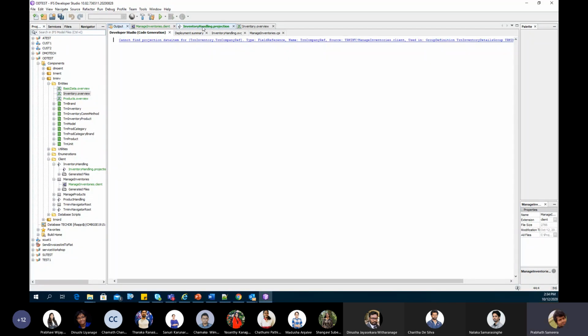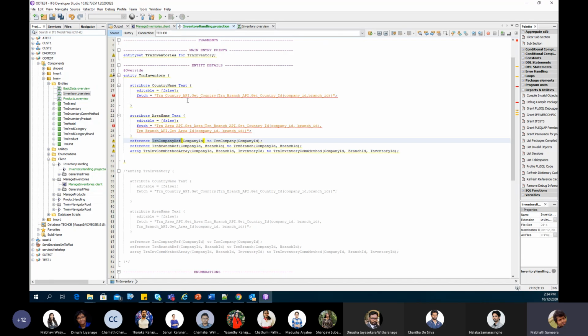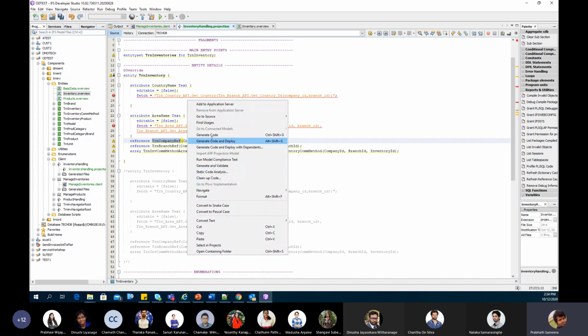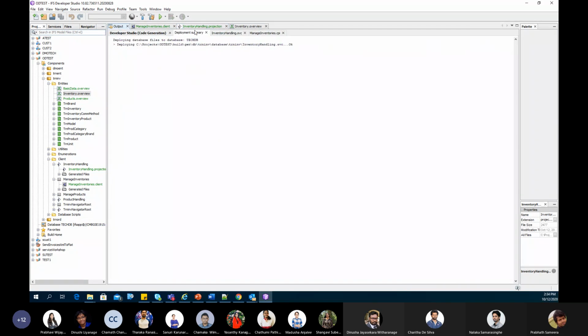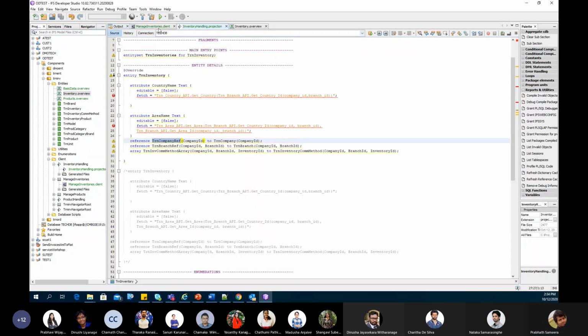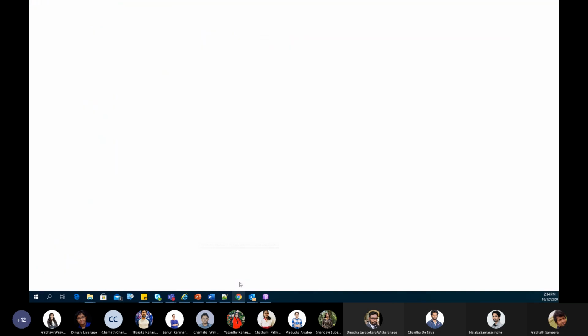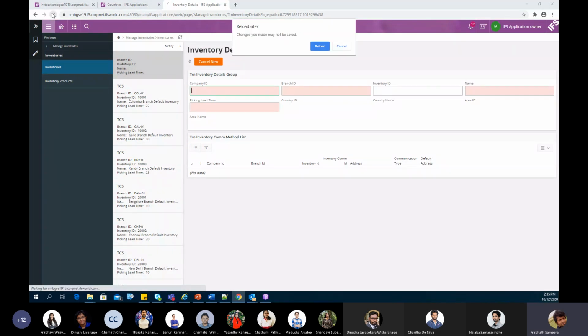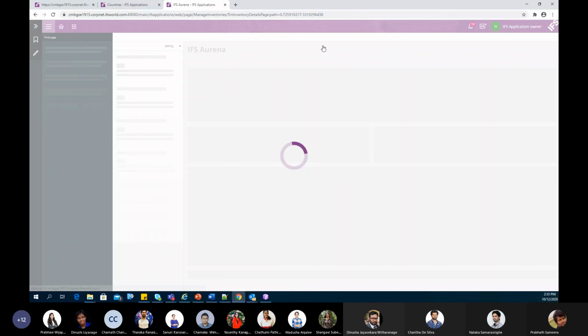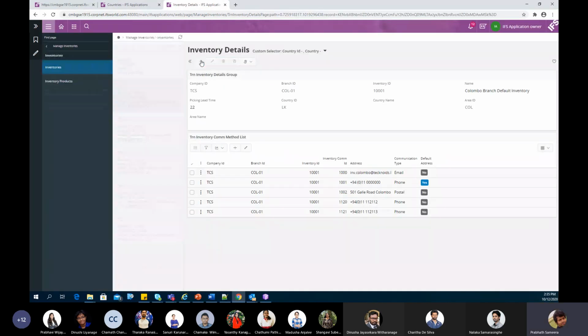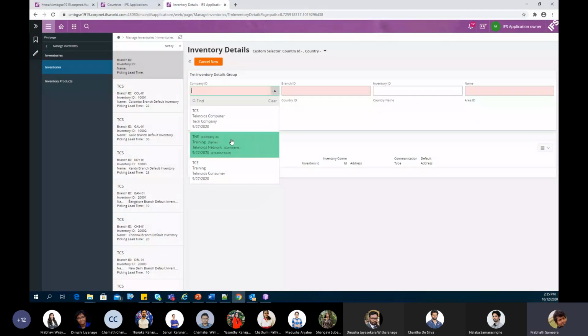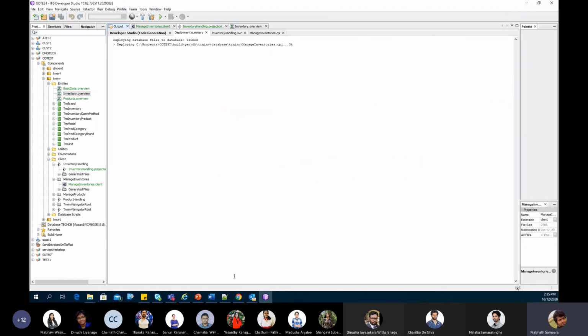First I need to generate code for this projection file, and I'll generate code and deploy. Fine. Then go into my client and generate code and deploy. Now we go back to our client page and I will reload it. Now if I enter, you can see that the LOV is enabled here, and you can see all the available companies. Likewise, for the branch ID, we can create a new LOV.